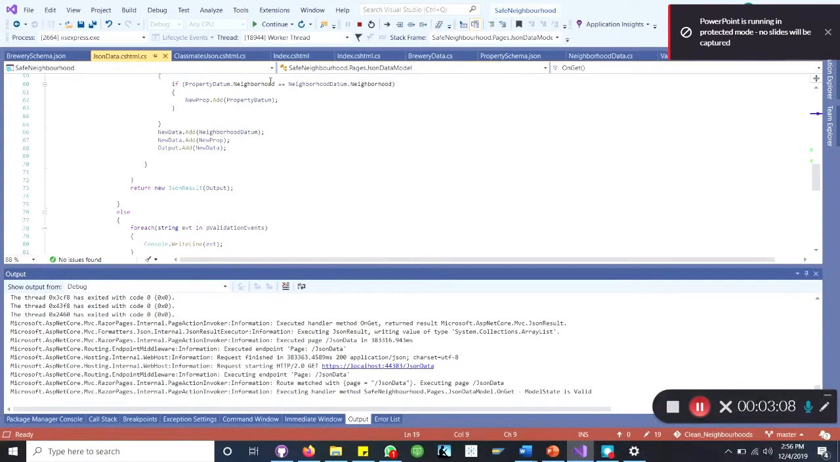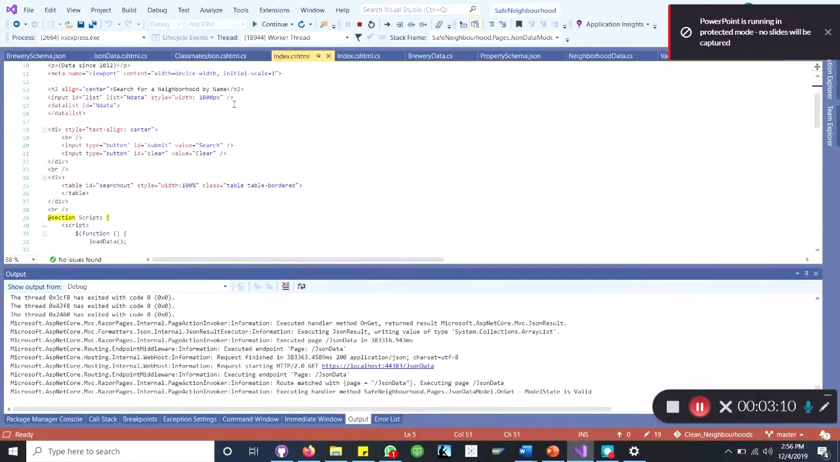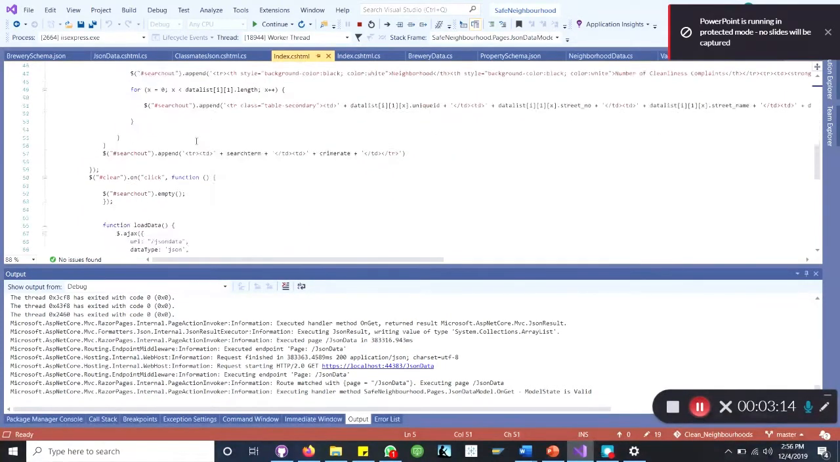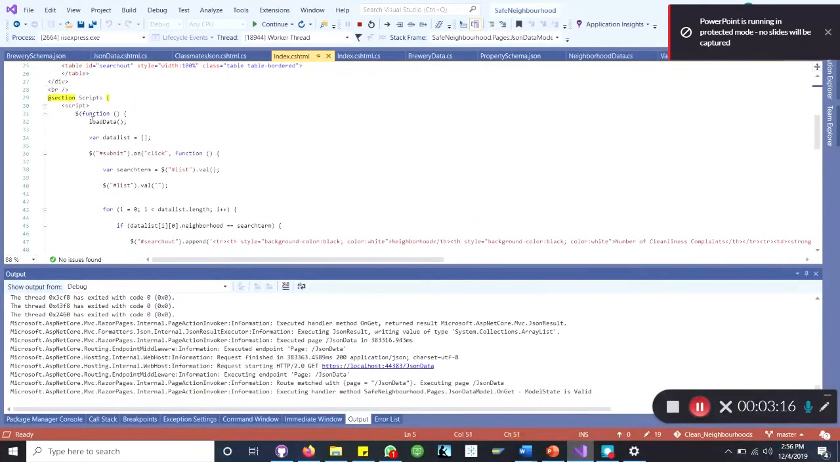So next I'm going to go to our index page here. This is where we consume that validated data. That's going to happen inside this load data function. This is like a jQuery function inside of a script tag on our HTML page here.